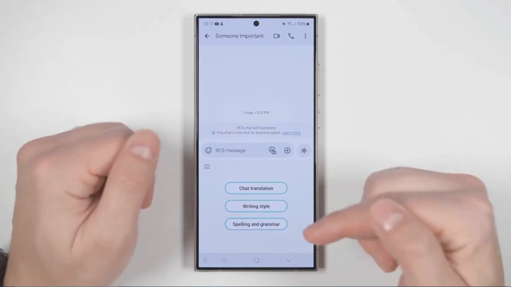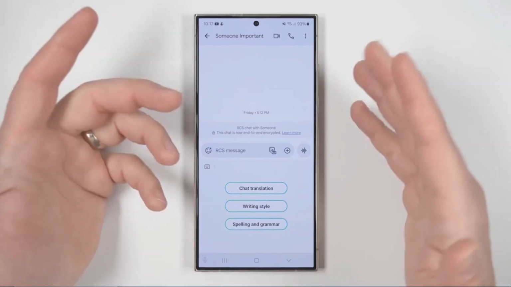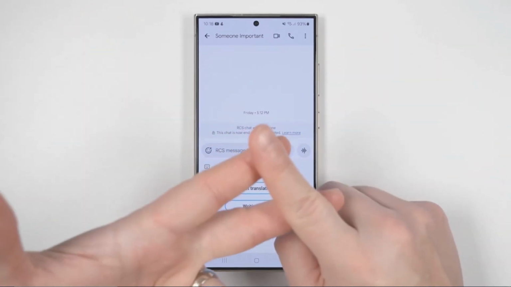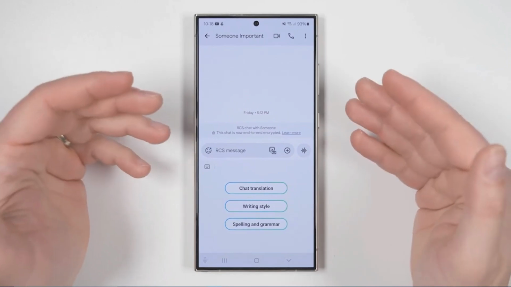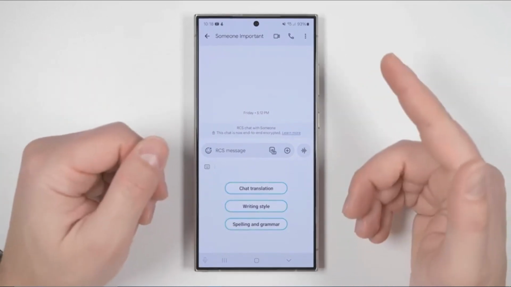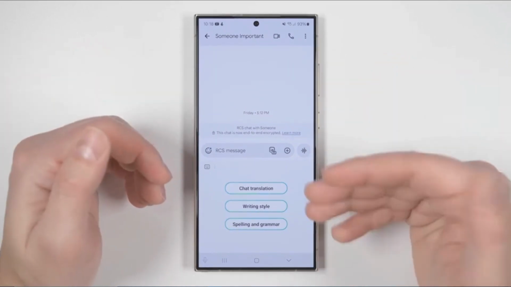And in case you're wondering, chat translation currently only works in messaging apps like Samsung's messaging app, Google Messenger, and WhatsApp, but not in apps like Telegram, and I'm sure there's a bunch of others that it doesn't work in as well. However, support for those apps may be added in a future update.